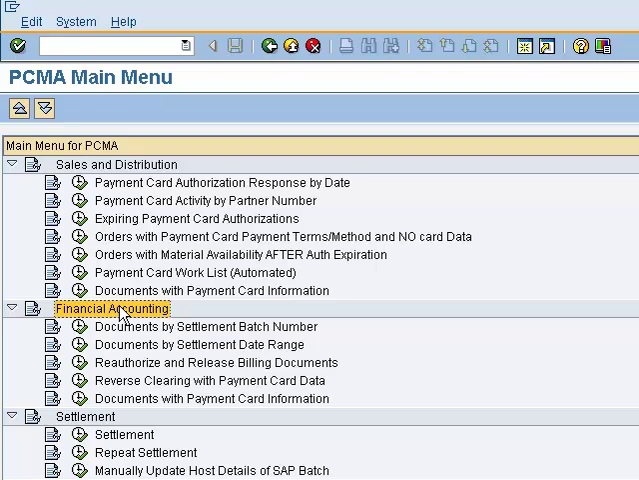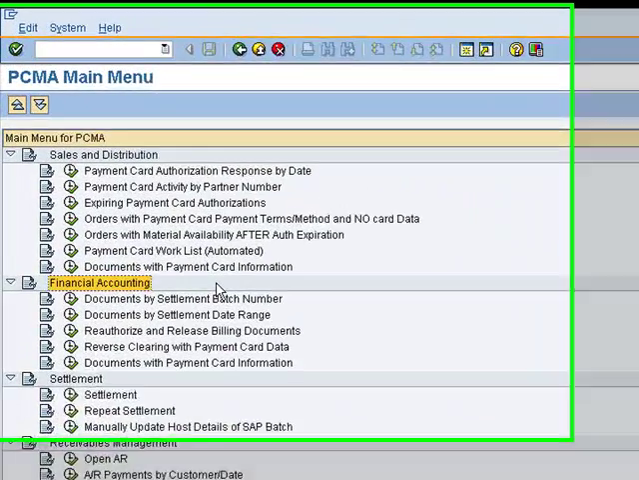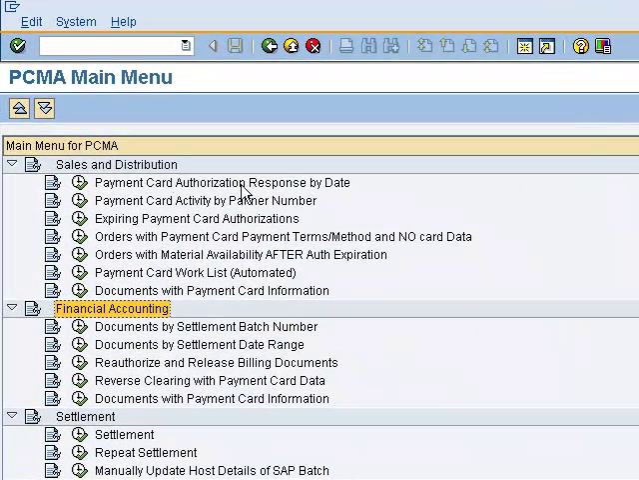These reports pull from the standard SAP database tables in which the transactional data related to credit card payments on sales orders, invoices, and accounting documents are stored. However, these reports have been developed to display that data in much more usable formats than any standard SAP reports. Let's go through a few of these reports. We'll start here in the sales and distribution relevant section.